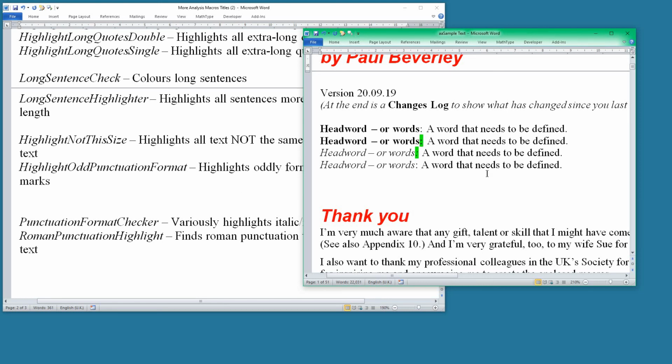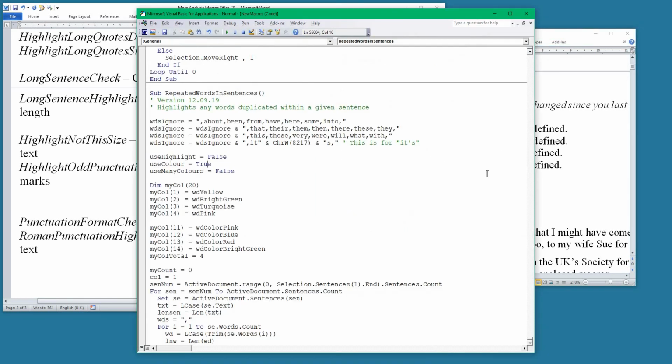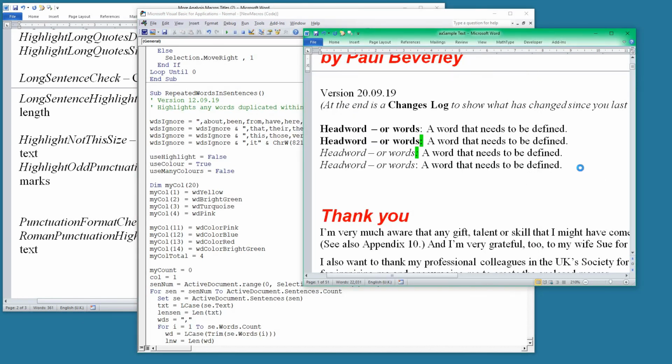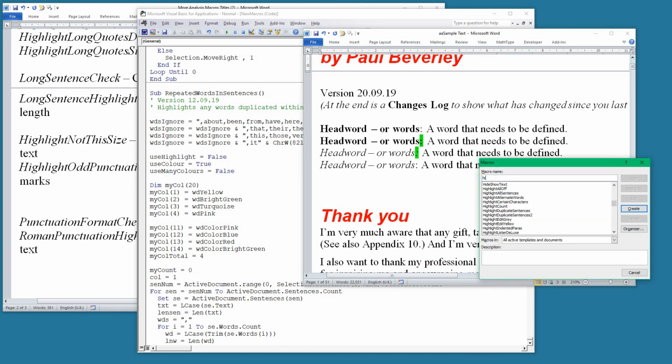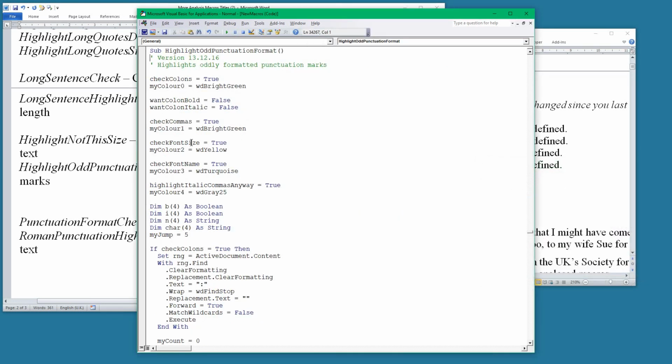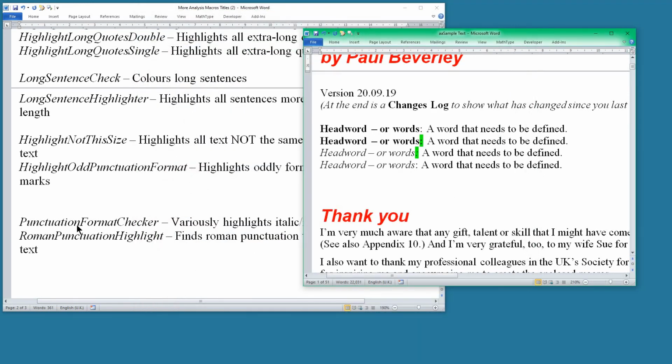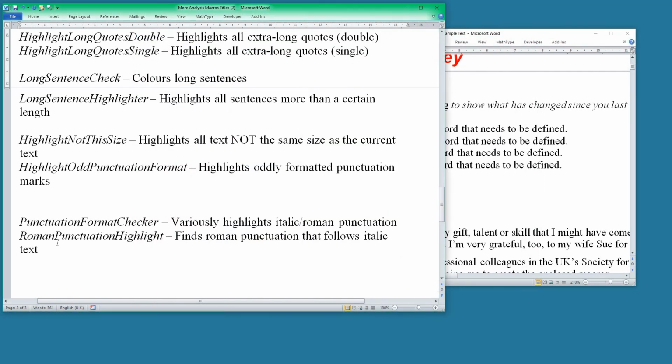And if we look at the, we got it here, no we haven't got it there. Let's find highlight odd edit. So the sorts of things it's looking for is whether the colons are bold or italic, and the commas, changes of font size. It looks for all sorts of different changes there, and these other two, punctuation format checker and punctuation highlight, again do similar sort of things.